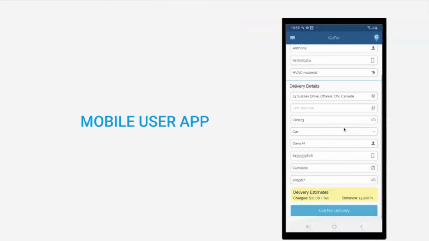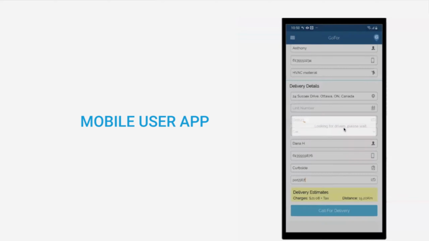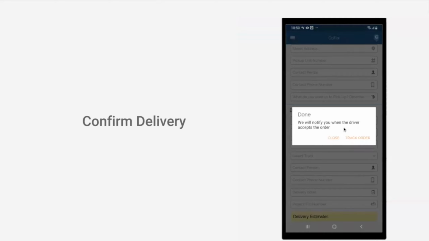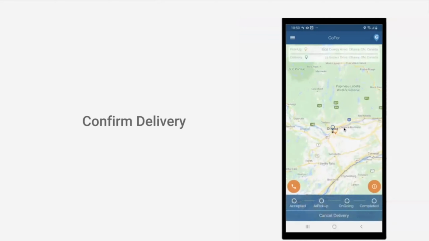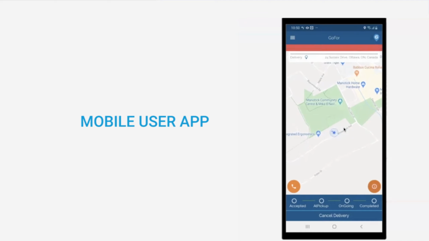In this case, we'll do purchase order 5567. And then lastly, we'll call for delivery. You'll be asked to confirm the distance and charge. So we go ahead and confirm, and then we want to track the order. So right away, we could zoom in on our location. I have the ability to call, which would contact the driver or the dispatch, and I can touch the information to see at what point through the workflow the request is.